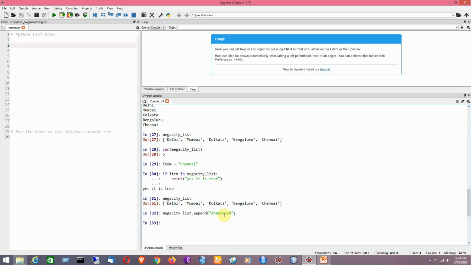So that is already done. Now I would like to print it, say, by using mega city list. So now it is being added here. Earlier it had 5 elements, now it has 6 elements in it. Remember that by using the append function, it is basically adding that particular element to the end. Remember, by using the append function we can add an item to the end of the list.